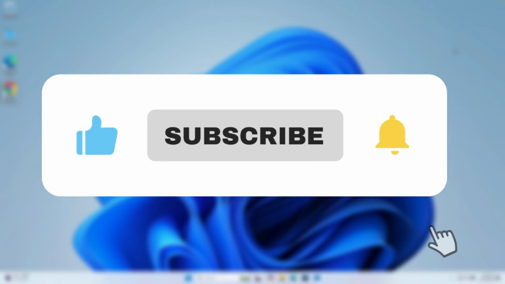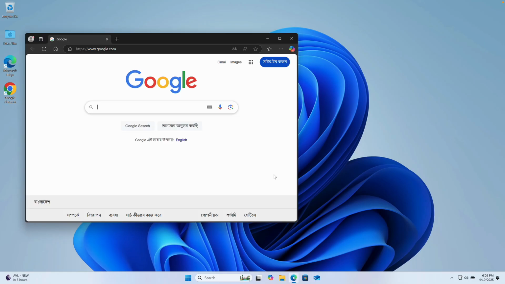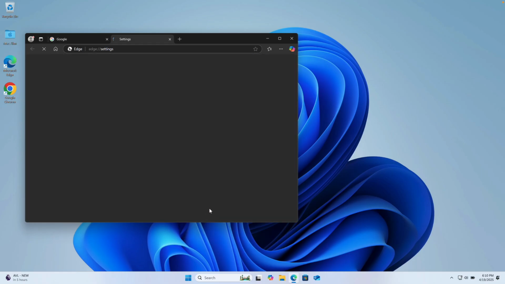So first of all, open your Microsoft Edge browser. I'm going to open my Microsoft Edge browser from my PC. And after that, click on the three dots on the top right corner of your screen. And here you have to choose Settings.